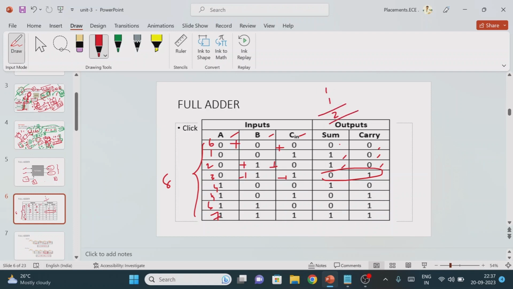1 plus 1 is nothing but 2. What is 2 in binary? 1, 0. So this is called the sum, and this is called the carry. So we got the sum value 0 and the carry value 1. Like that you solve. Now what is the last combination? 7, right? So 1, 1, 1 means 1 plus 1 plus 1, which is 3.